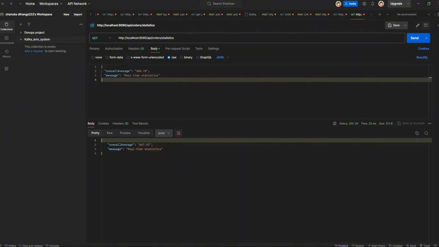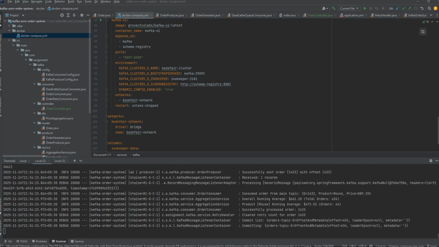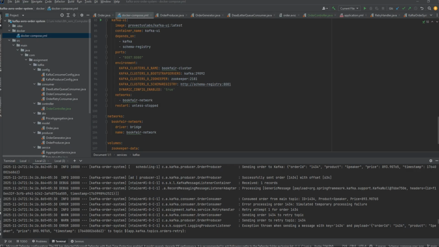Now let me show you the retry mechanism. The system is designed to handle temporary failures automatically. If you look at the logs, you will see some orders fail initially. Okay, here is a perfect example. Order 1434 failed during initial processing, so it was automatically sent to the retry topic. The retry consumer picked it up, waited 2 seconds as backoff, and successfully processed it on the second attempt. This ensures no orders are lost due to temporary issues.